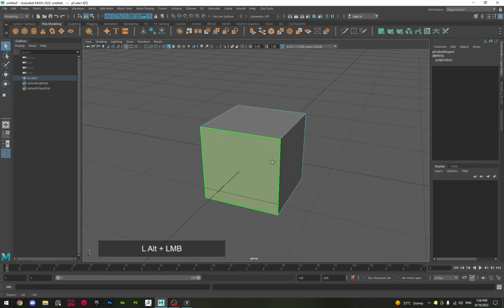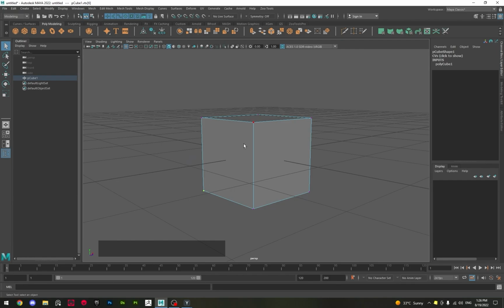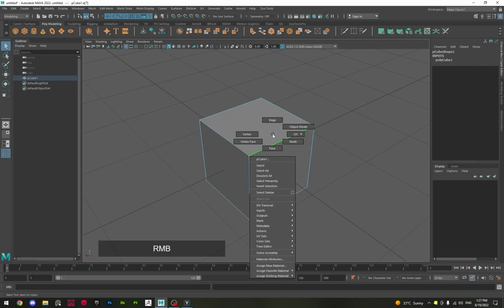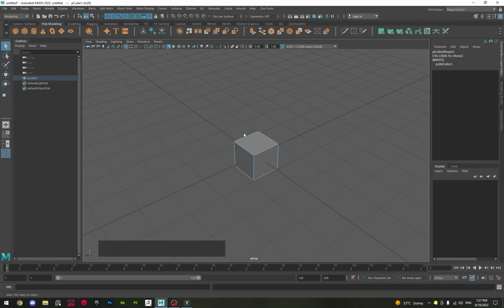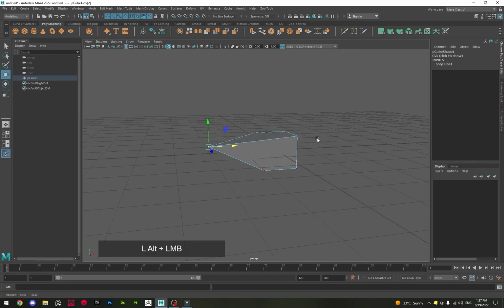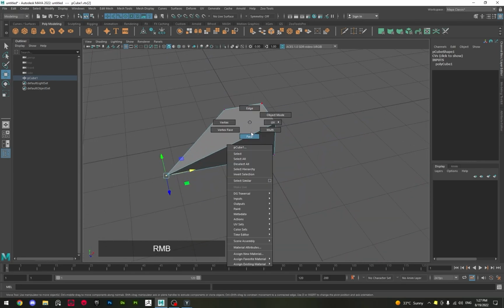We can select any face we want, any vertex we want, and any edge we want. The beautiful part about this is we can use the move, rotate, and scale tool to deform the object and change its shape to anything we want. If I press the W key, I select the vertex, for example this one, and I move it, you see that it changes the whole shape of the cube. And we can do it with anything we want.